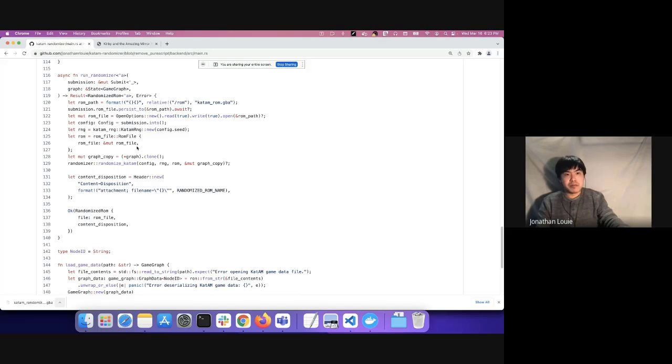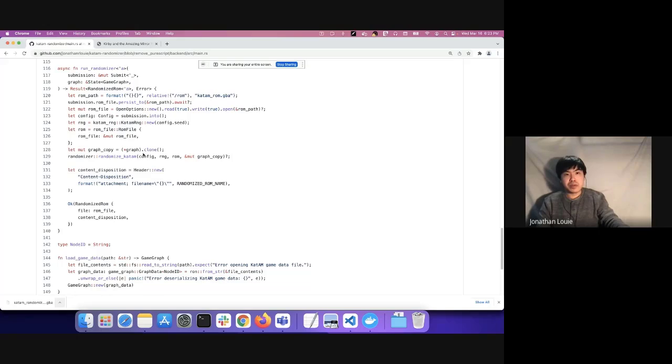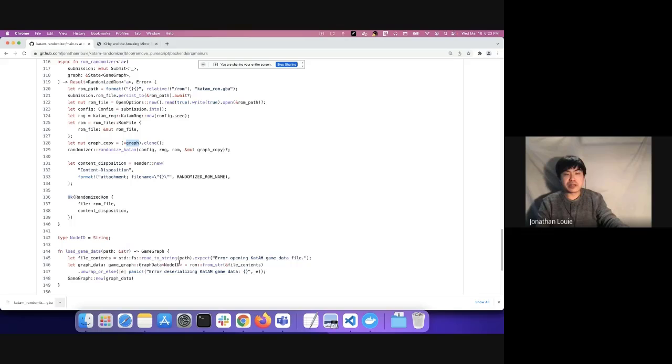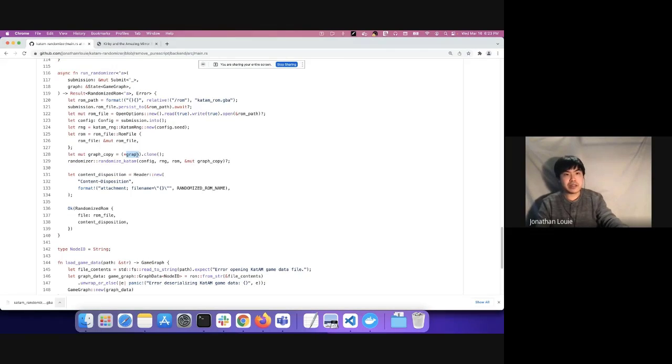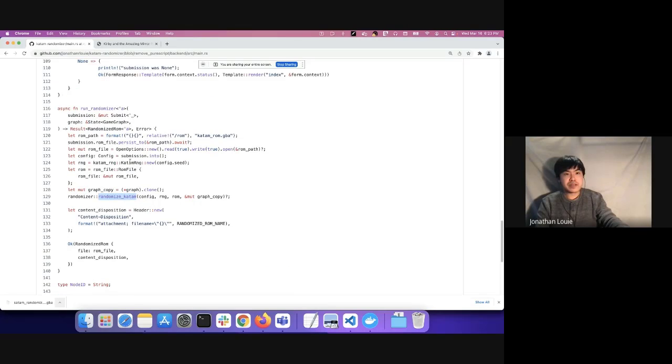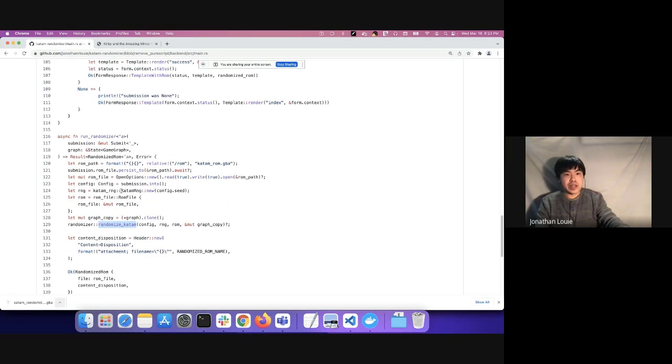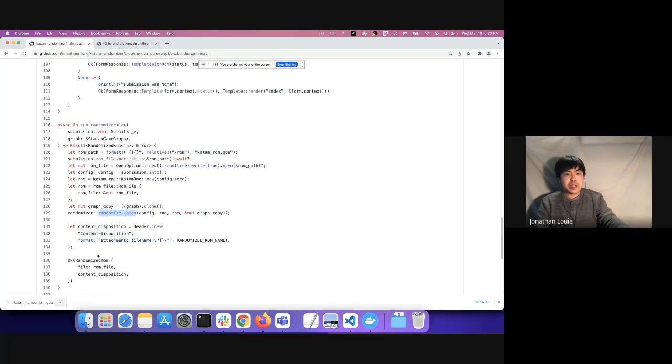Right, so I create this ROM file struct here. We clone this graph. Oh yeah, this graph is constructed when we load the game data initially on start. I'll get into that a little bit later. That's more nitty-gritty details. And then we call this randomizer randomize katam function. And then after that, we just add this header and return this randomized ROM responder.